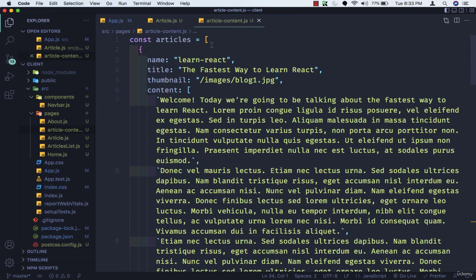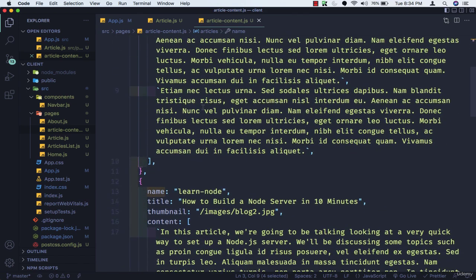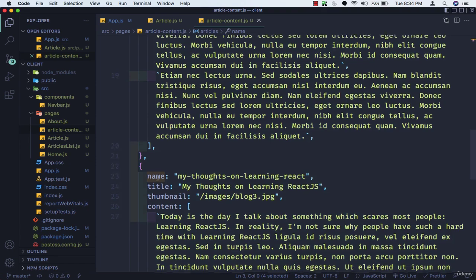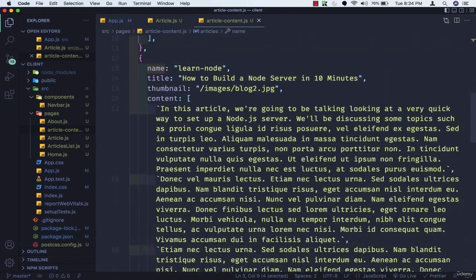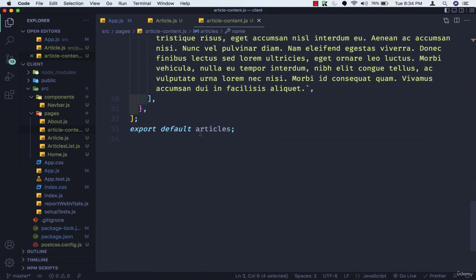So this is the dummy content. It contains an array with objects which represent the articles, with the article title, which is a string, and the content, which is an array of strings. Each of them represents a paragraph of the article. Then we have thumbnail, which is for the image. Then as you notice, each article has a name property. Here also we have a name property, and here also. This is a unique string that we are going to use to match our URL parameter. And then we need to export the articles at the bottom.